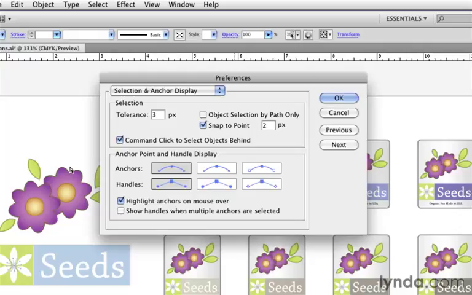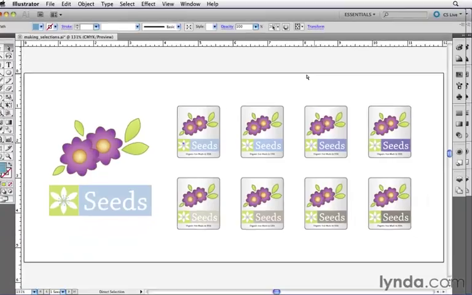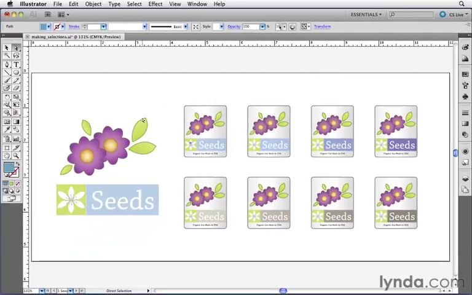However, the setting that I really want to point out is this one here called Object Selection by Path Only. By default, this setting is turned off. This is what allows us to click on the interior of an object to select the entire object when I'm in preview mode. However, watch what happens when I turn this setting on. Now I'm going to click OK. I'm using my direct selection tool. I'm now going to click in the middle of this object right now and notice that nothing is becoming selected.